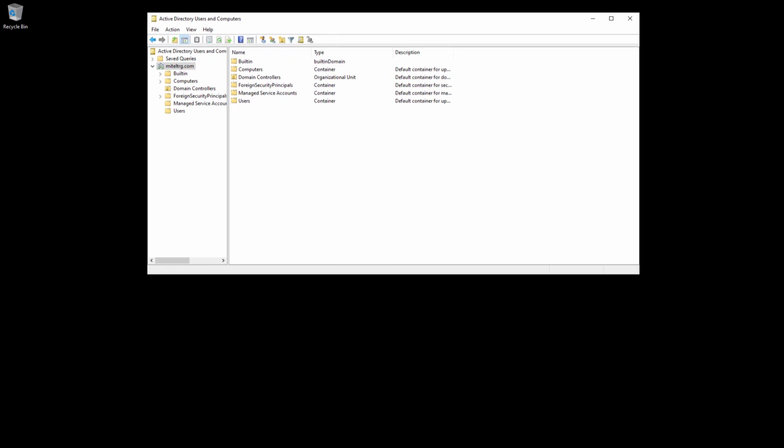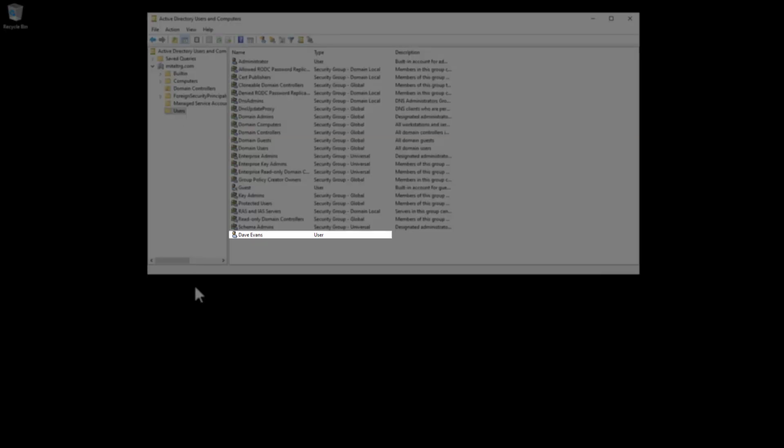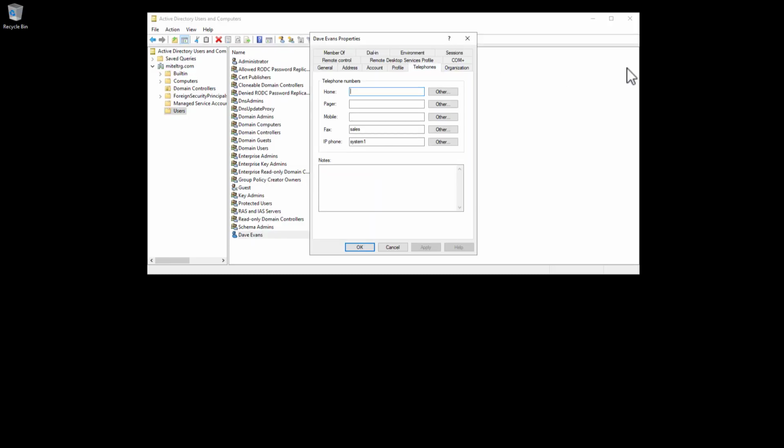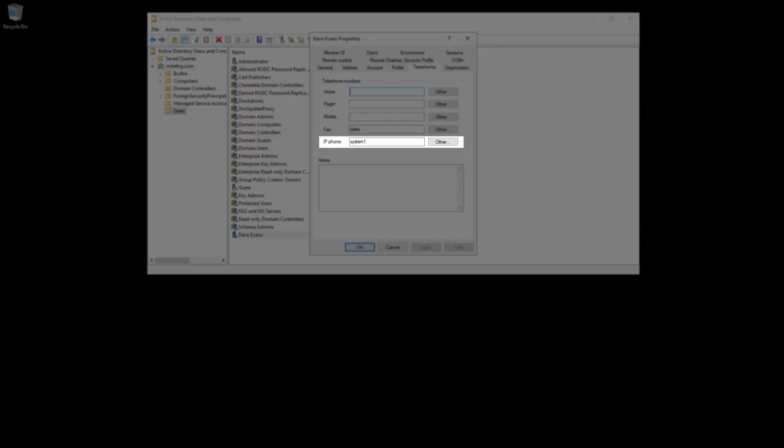In this example, this is the Active Directory users and computers interface the customer has used to create a user they want imported into the MiVoice Business system. They have added the user into the users folder. The IP phone has been assigned extension 3001 and the IP phone field as the MiVoice Business home element in their network. The user has been added to the sales template, which is added as the fax attribute.